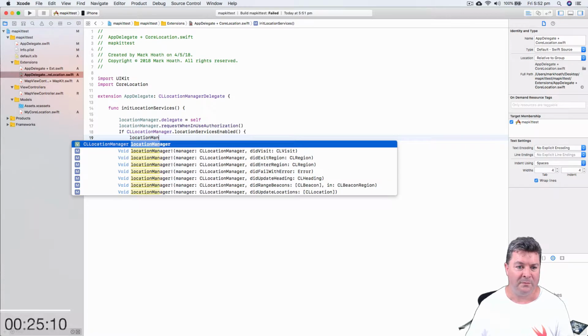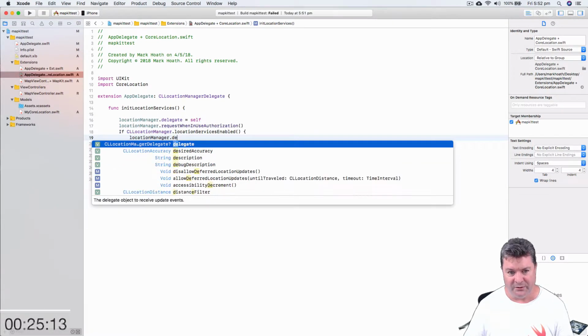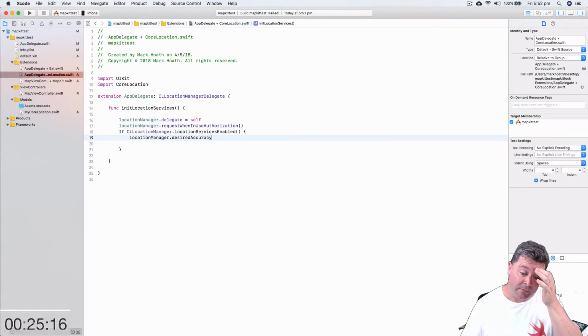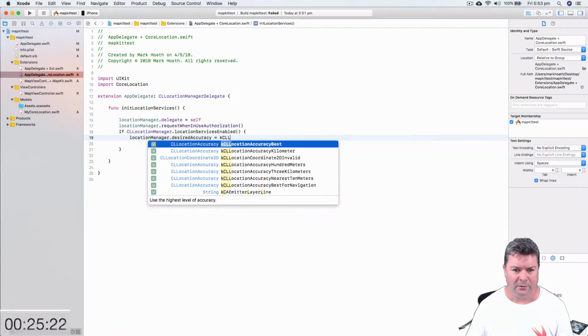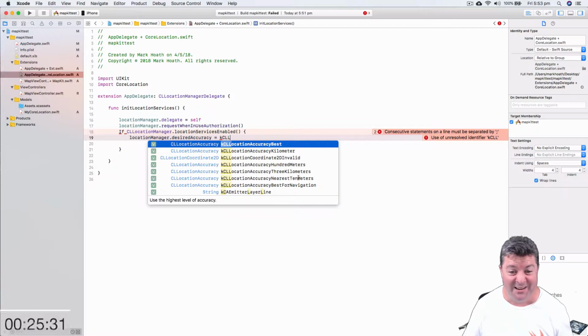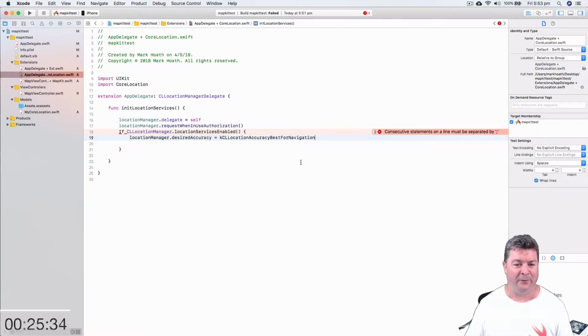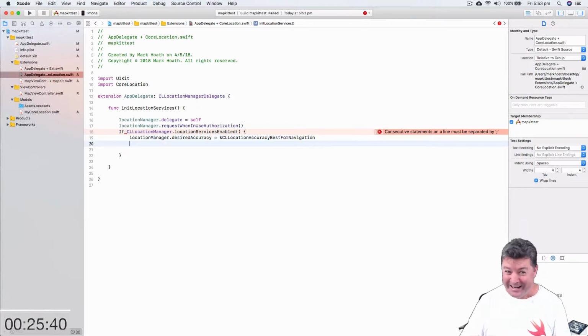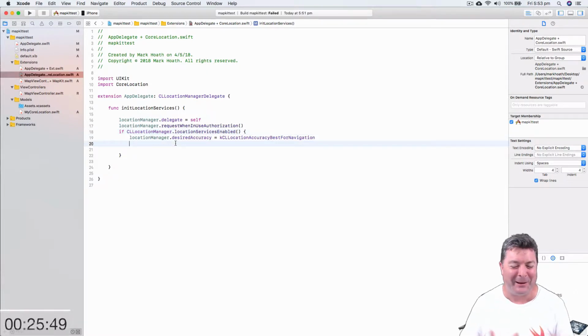Location manager dot desiredAccuracy. Now there's a whole heap of these CLLocation accuracy options. So accuracy to within a kilometer, accuracy to within 100 meters, to 3 kilometers, to the nearest 10 meters, or the one we're using, which is best for navigation. So depending on how much you want to drain the battery, you can probably have an if. Depending on how quickly you want to drain the battery depends on how accurate you're expecting all of this.